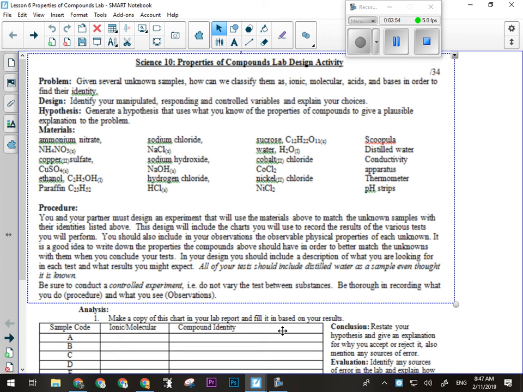Okay, for this lab, the way this lab is going to work, and this is how I'm going to explain the variables part to you, is you are going to get a depression plate. That's what this is. It's not sad. It's just got little pits or depressions in it. That is where your unknown samples are going to go.